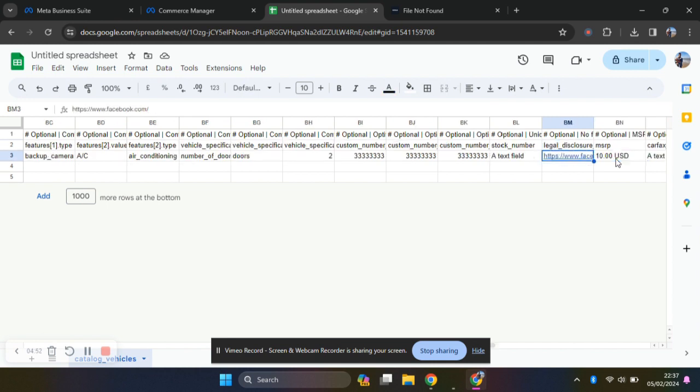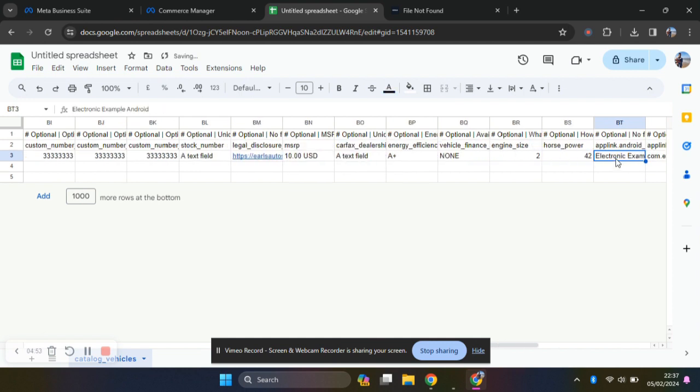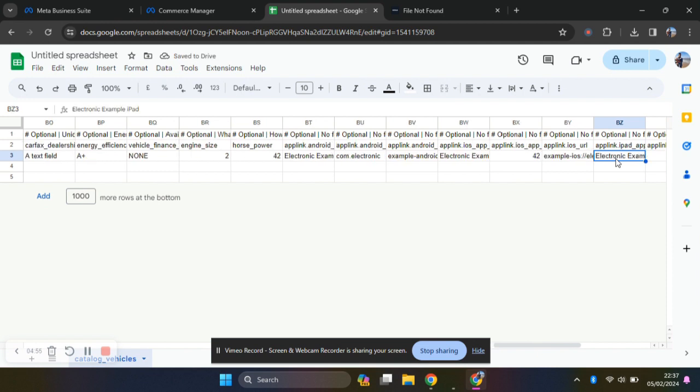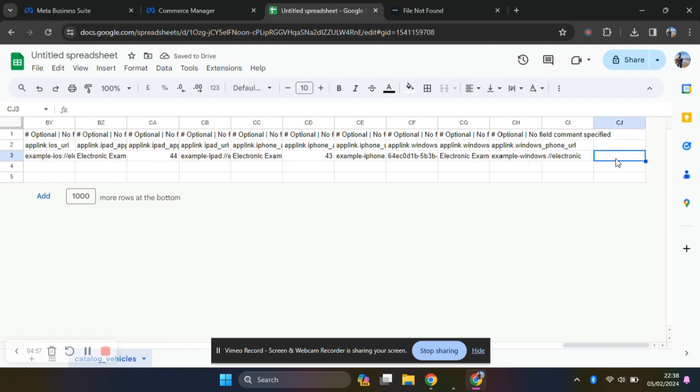Legal disclosure, again, just drop privacy policy, or if you have a legal document on your website, just drop the link in there. Again, this is fairly key to the advertising. Everything else is fairly self-explanatory. So you've obviously got here all the bits and bobs you need to sell the car. So the optional extras.